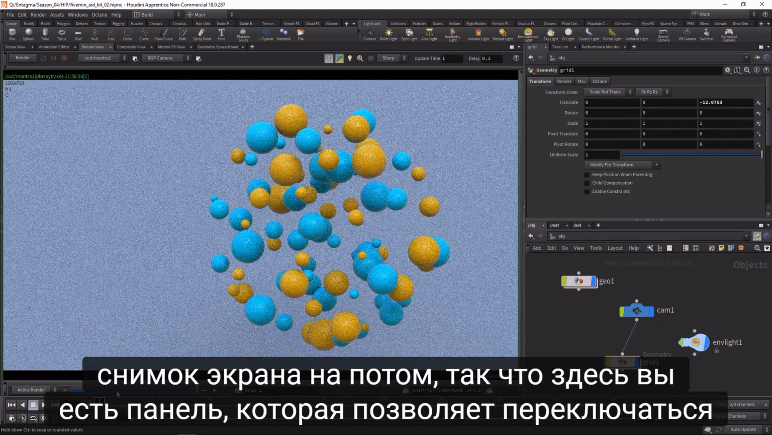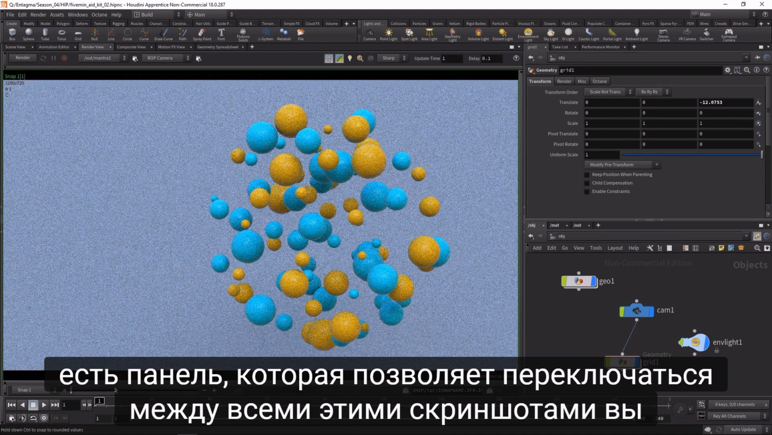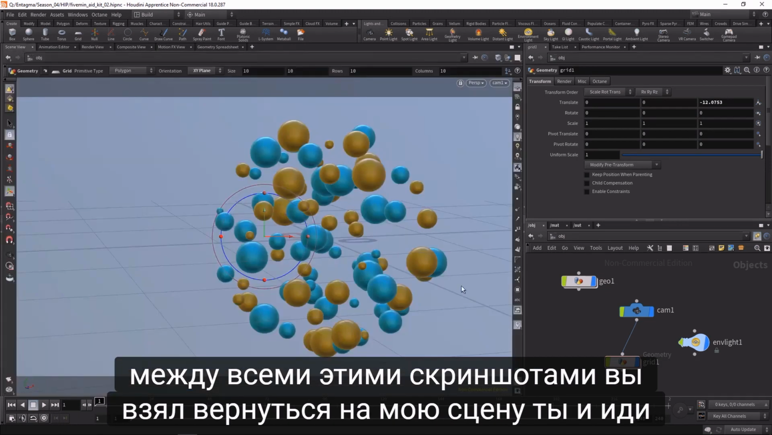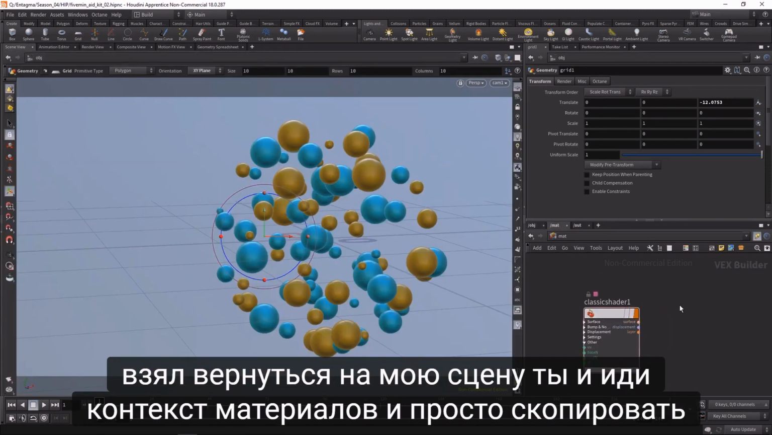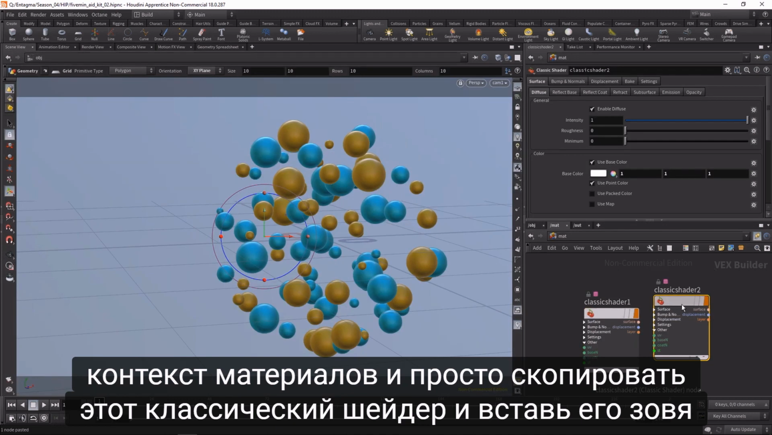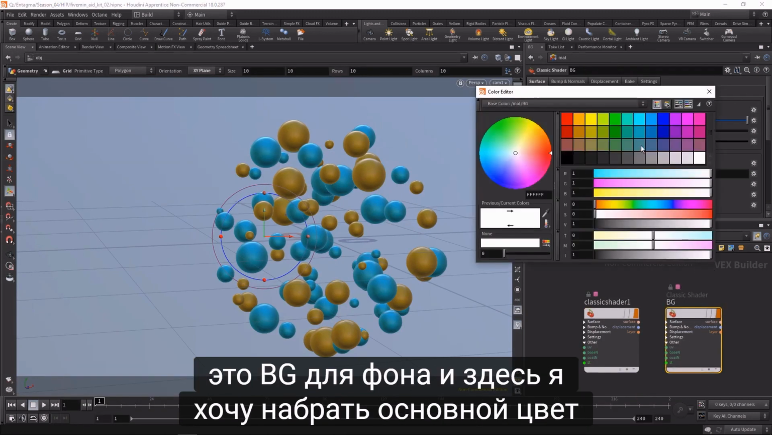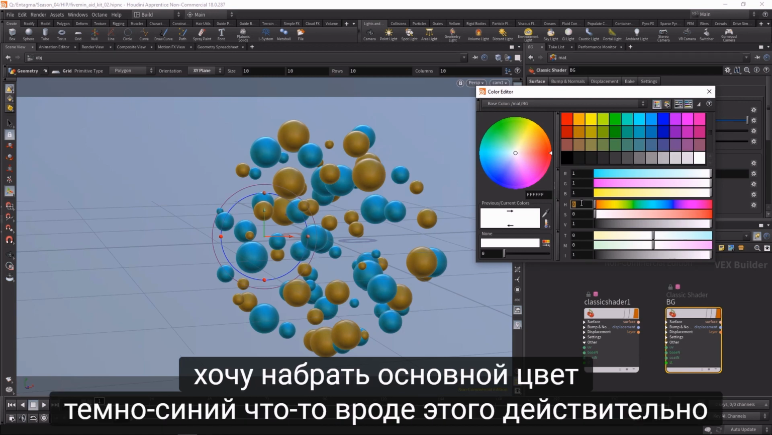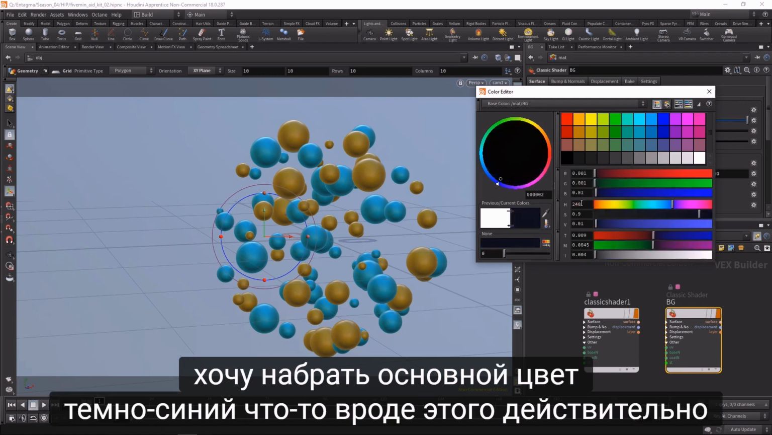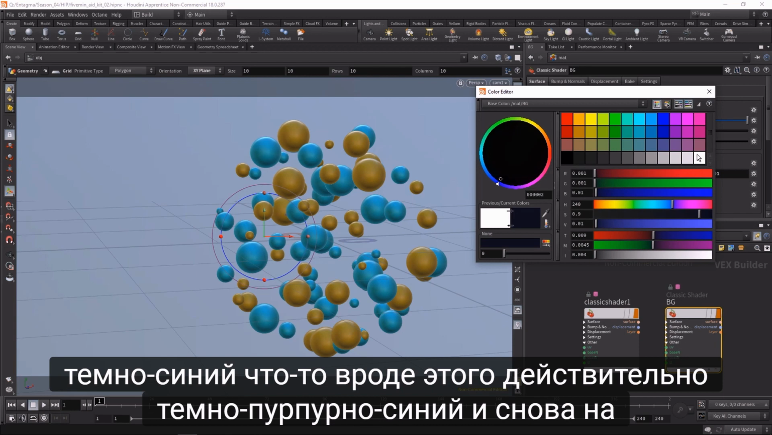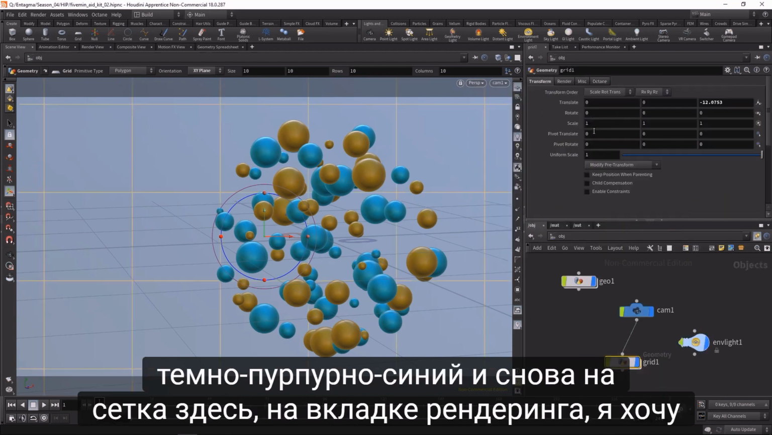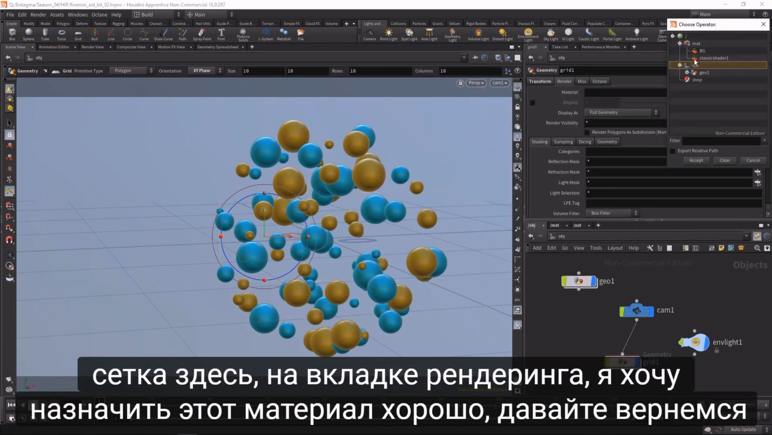So in here you have a bar that allows you to switch between all those screenshots you've taken. Go back to my scene view and go to the materials context and just copy this classic shader and paste it, calling this BG for background. And in here I want to dial back the base color to a dark blue. Something like this, a really dark purplish blue. And again, onto the grid here in the render tab, I want to assign this material.